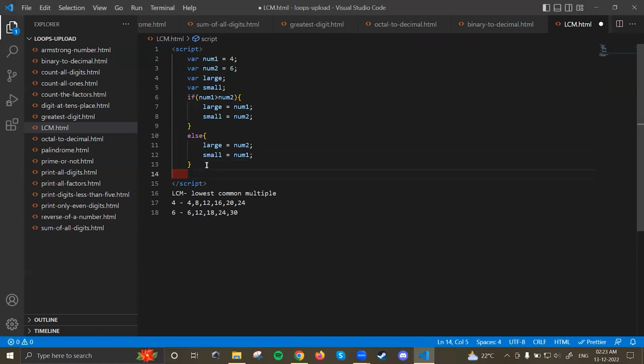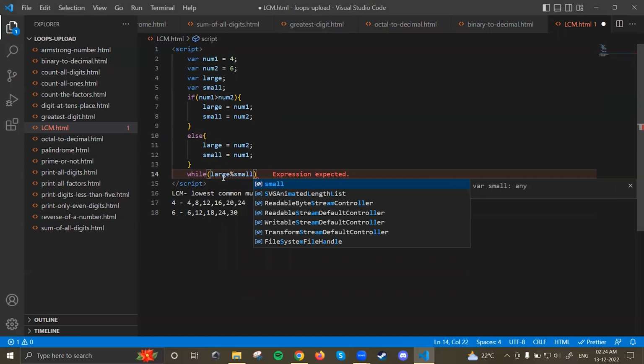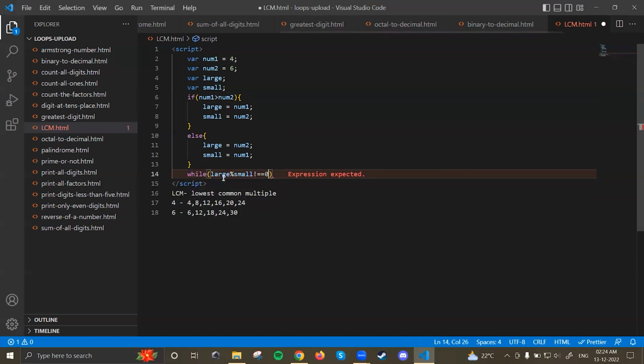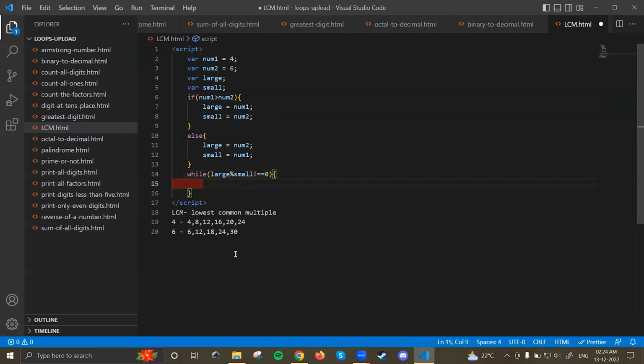Now we can start our logic. I'll write a while loop. What I need to check is whether this multiple of 6 is divisible by 4 or not. That means 6 mod 4. So I'll write: while large modulus small is not equal to 0. That means if it is not divisible, then in the first stage I'm trying to divide 6 by 4. It is not divisible. That's why I'm taking the next multiple of 6. How to take the next multiple of 6? I can do 6 plus 6.